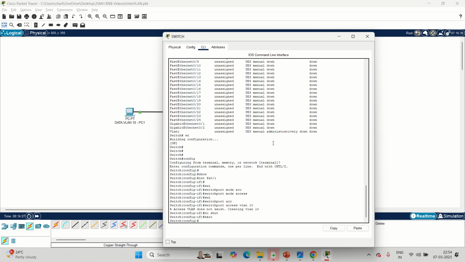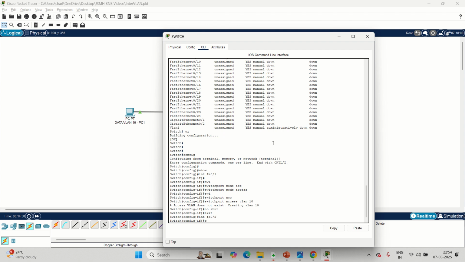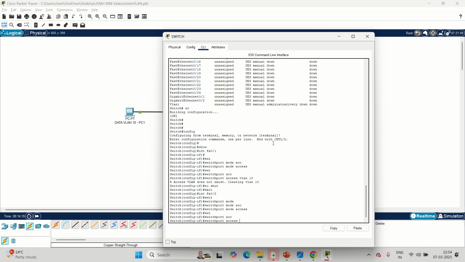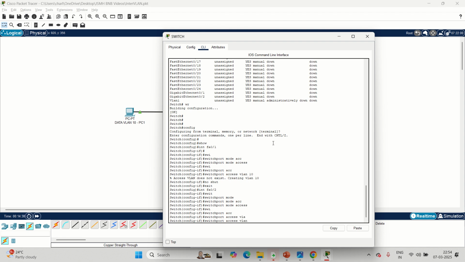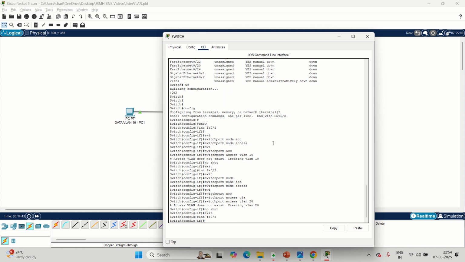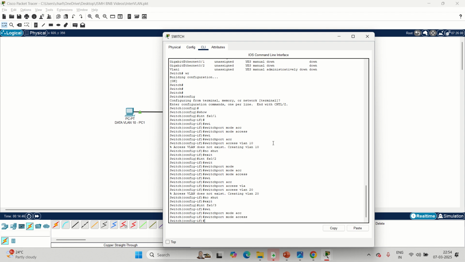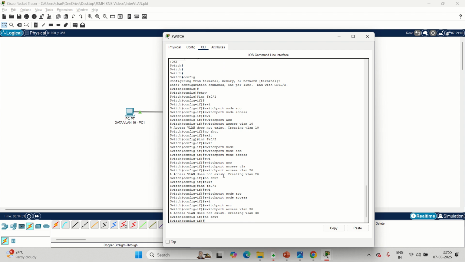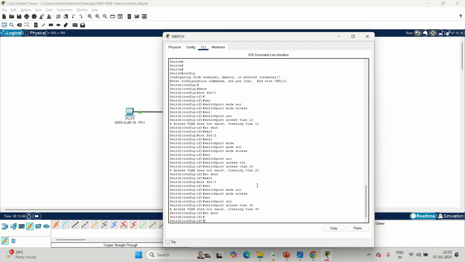Similarly, interface FA0/2 should be switchport mode access, switchport access vlan 20, no shut. Similarly, interface FA0/3, switchport mode access, switchport access vlan 30, no shut. So you have noticed the VLANs were not created. As we configure the associated interface for this VLAN, the VLANs are configured on the spot. This looks good, right? That's one of the features of the Cisco device.